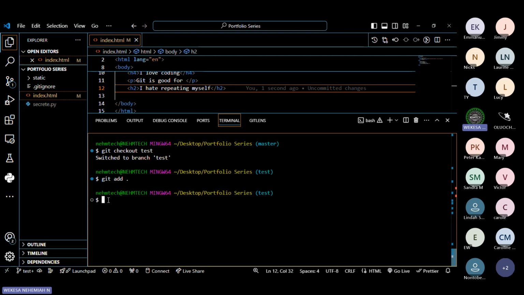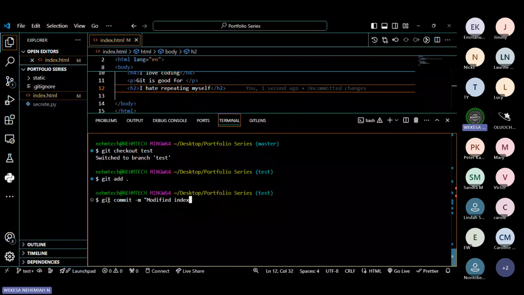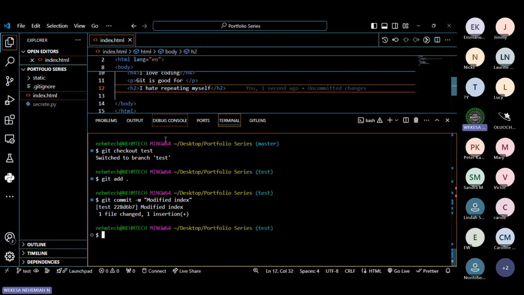Then do git commit, and then, for example, modified. Make sure that you use descriptive messages in case you want to revert to that code, so you will know what that commit was doing. So modified spelling. Modified index, or any name. It doesn't have to be perfect. So I've just done that.